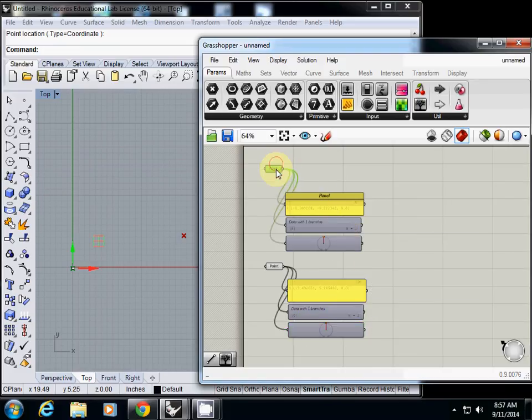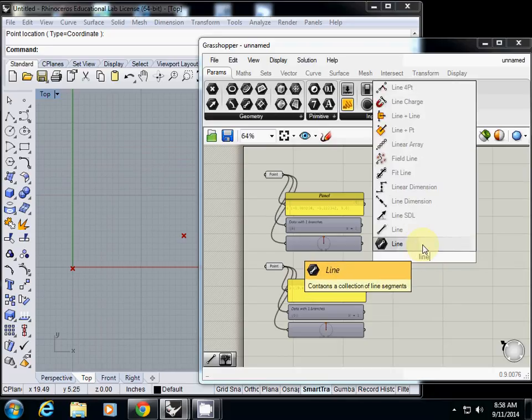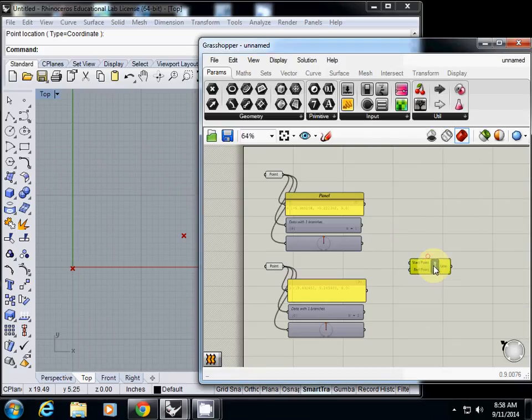So our two input data is ready. So what I'm going to do is draw a line. I double click it, I type line. There are many lines here. So I will select this one with the white dot point, which creates a line between two points. Then I will connect one point and the other point. Then actually you will see the green line between two points.